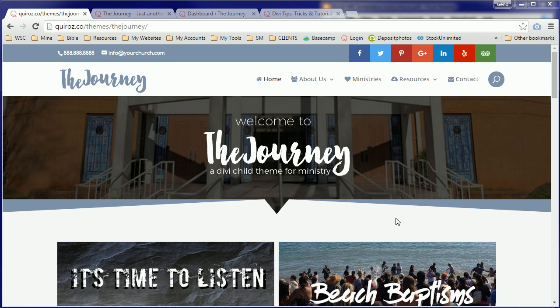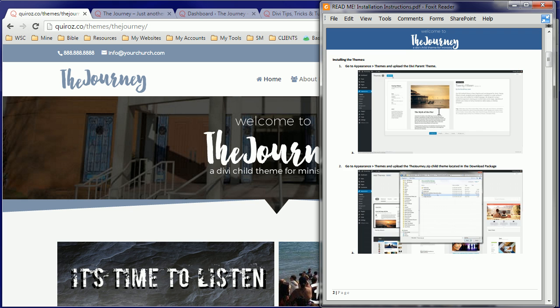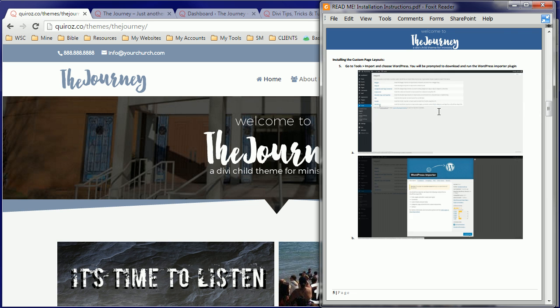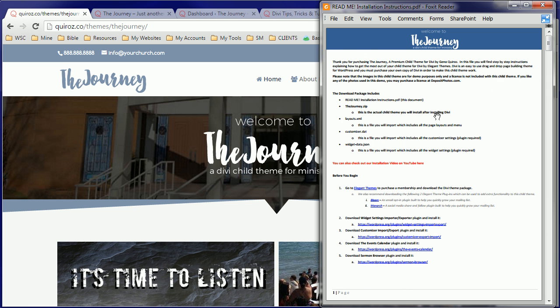Inside that zip file are several other files, including the installation instructions, which would look something like this. These instructions will walk you through this process step by step, and we will in fact be following these instructions for this video. These instructions also include a list of the items you can expect to find in the download package and a description of what those files are for. You will also find links for Elegant Themes, which is where you purchase the Divi theme, the foundation and framework for this child theme.